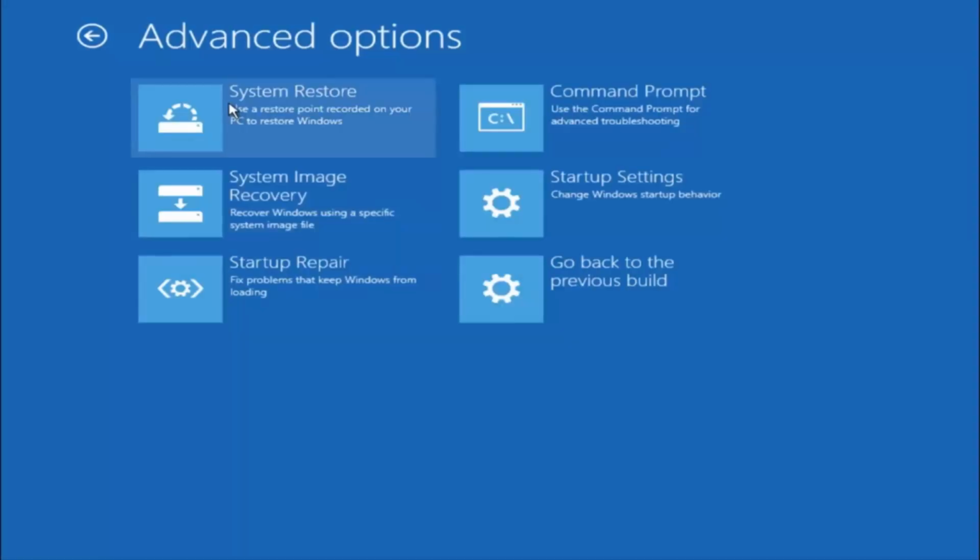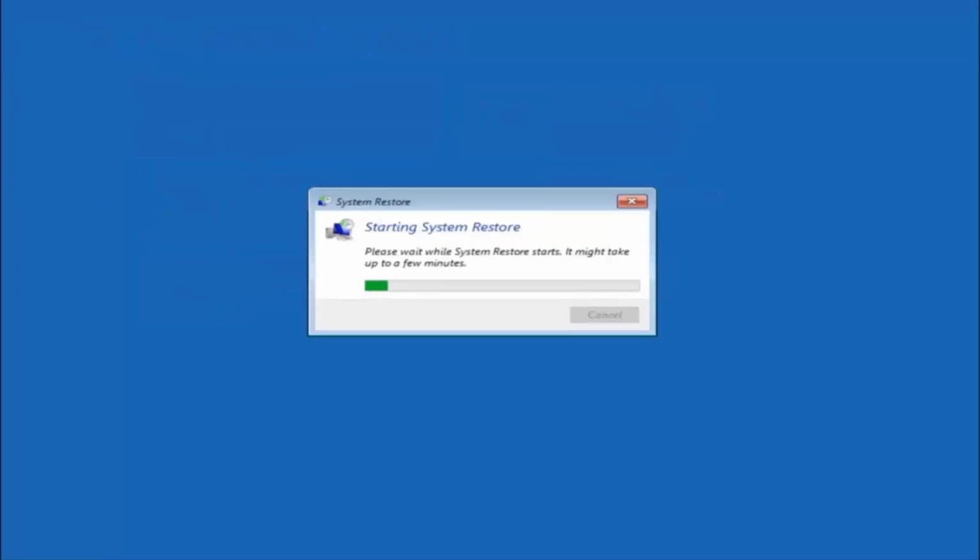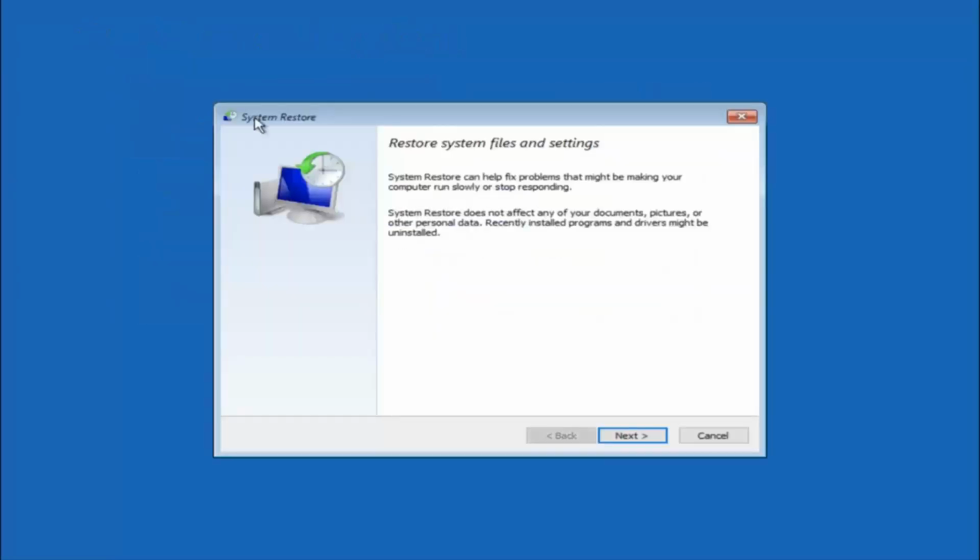Now that we're underneath the troubleshooting window, select advanced options. Now there's a few different methods we're going to go through in this tutorial. The first one will be to select system restore. Should be the top left item there. So you're going to get a little dialog window saying that System Restore can help fix problems that might be making your computer run slowly or stop responding. System Restore does not affect any of your documents, pictures, or other personal data. Recently installed programs and drivers might be uninstalled.